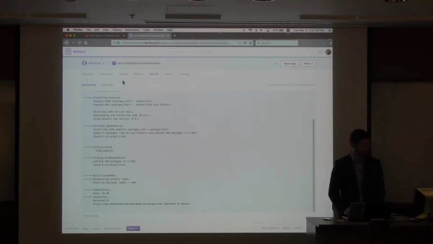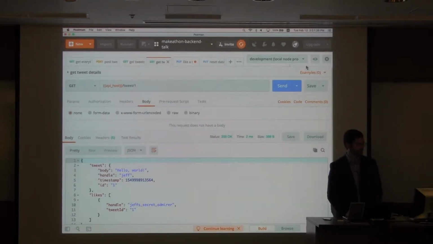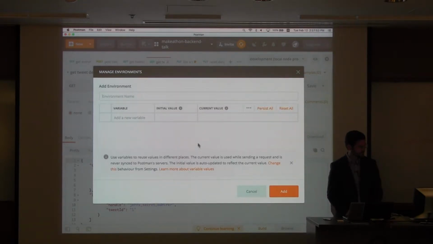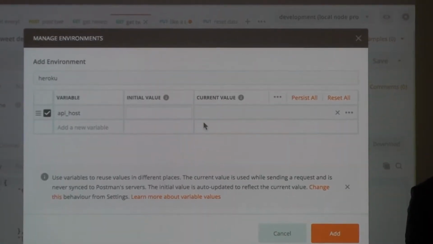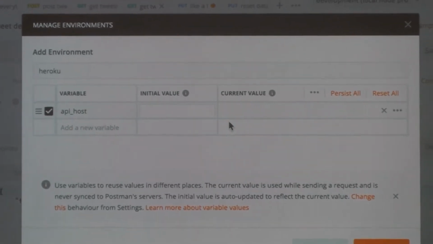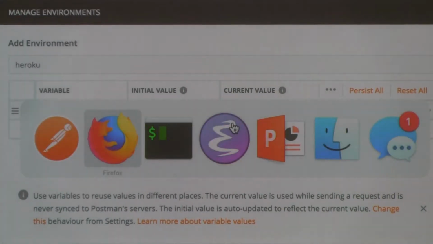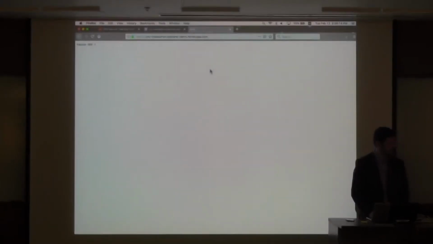And what I also want to do is test that I can access this. So I'm going to change, let me see here. I'm still pretty new with this Postman app. What I want to do is add a new environment called Heroku. And for this one, I believe API host was what I had set. Sorry, I'm thinking about what I'm doing here. Open app, if I go here, that is my API host.